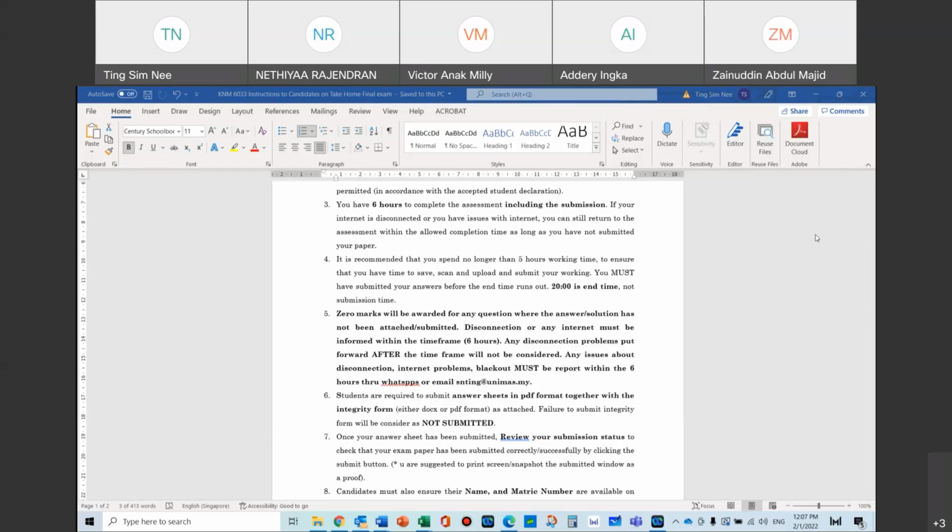Yeah, the form is standard for all subjects. You only have one integrity form. I hope everybody gets an A, Albert, not only you. But honestly speaking, management subject is a bit hard to get an A. I have to be very honest with you.